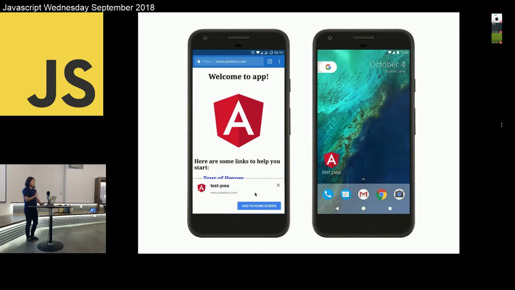Of course, you can disable this add to home screen feature, because I'm saying that PWA is not necessarily add to home screen. There's a way for you to disable that, but you still have the service worker in your apps, just that you don't have the add to home screen feature. You can disable that. Okay.